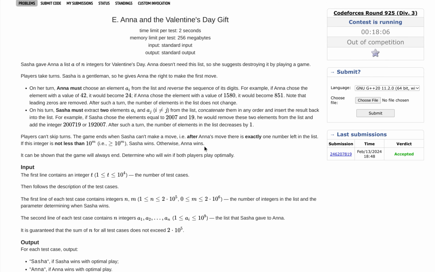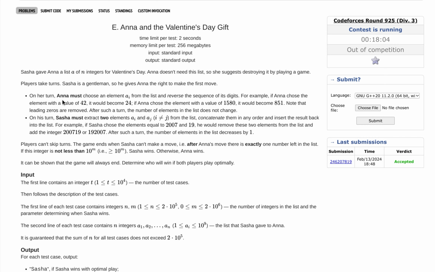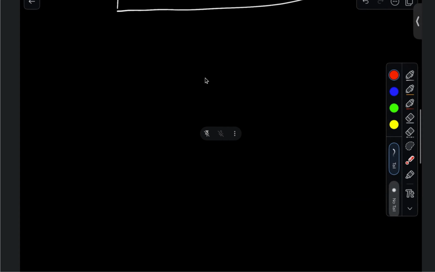So let's try to consider ourselves in both places. If you are Anna, you would always try to choose a number which would make the number of digits as small as possible, so you will choose a number which has the most zeros at the end. If you are Sasha, you will try to reduce those opportunities.